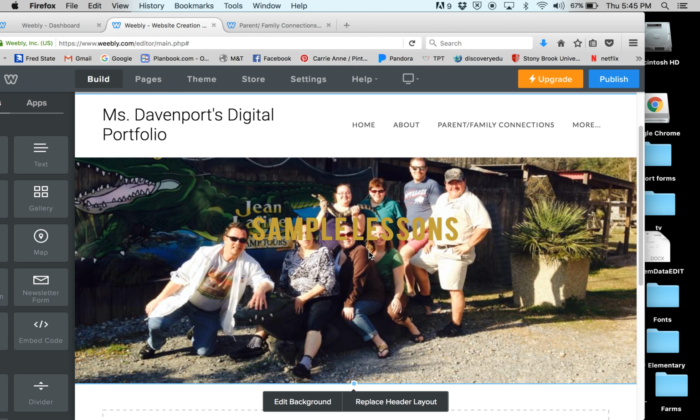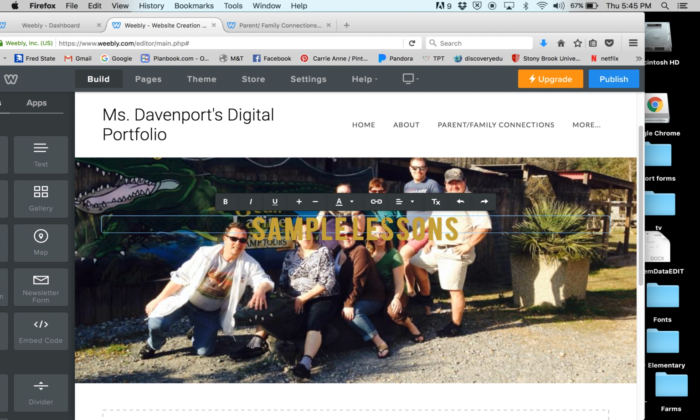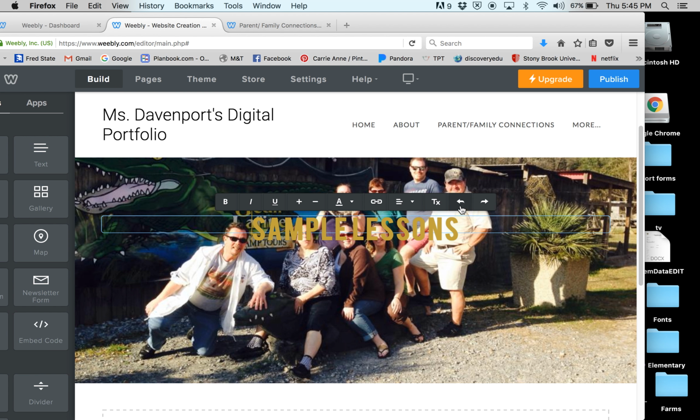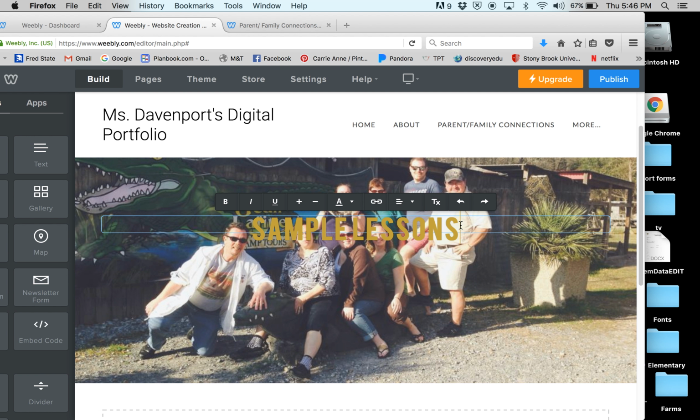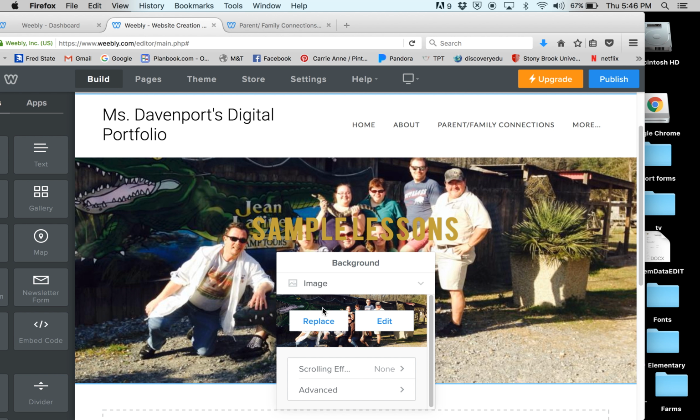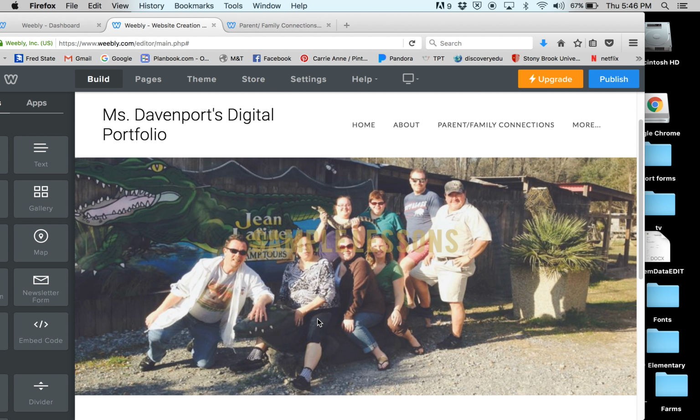Now, the one thing to note is that you can't move this text up or down. It is fixed based on the layout and the format. So if you don't like the way it looks, you can change the background, again, by replacing it.